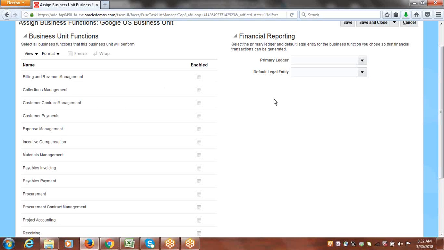Customer contract management, that's a totally different application. Customer payments means if you are going to implement the receipt process for this BU, customer receipts, you can enable it. Expense management, if you enable it, then for this BU you can implement Fusion expenses, incentive compensation, material management, okay, and payables invoicing, payables payment, procurement, project accounting. If you are going to implement it for this BU, you can enable it.